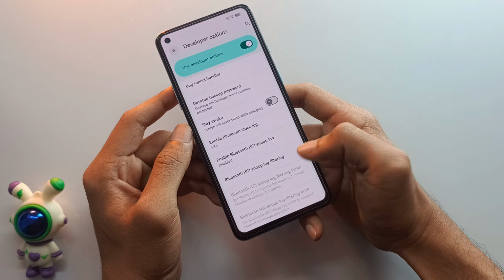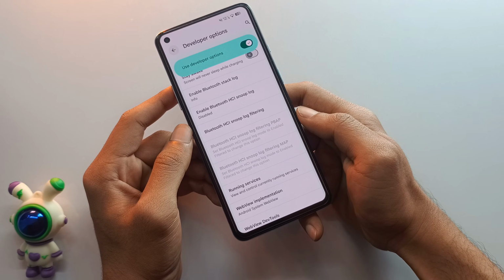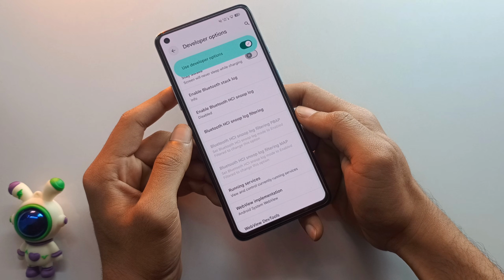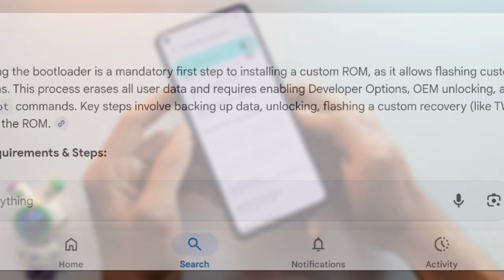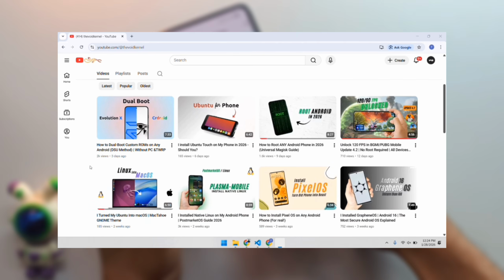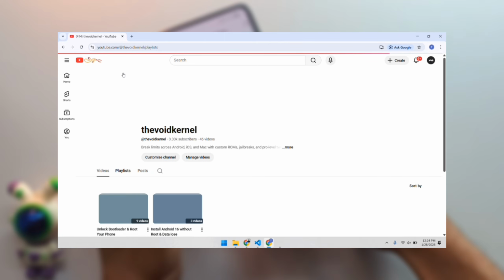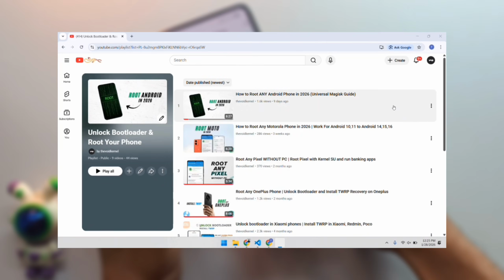Now, here's something absolutely critical. For installing custom ROMs and rooting your phone, having an unlocked bootloader is absolutely essential. So, make sure your phone's bootloader is already unlocked. If it's not, I've uploaded detailed tutorials for each brand, so definitely go ahead and watch those first before proceeding.